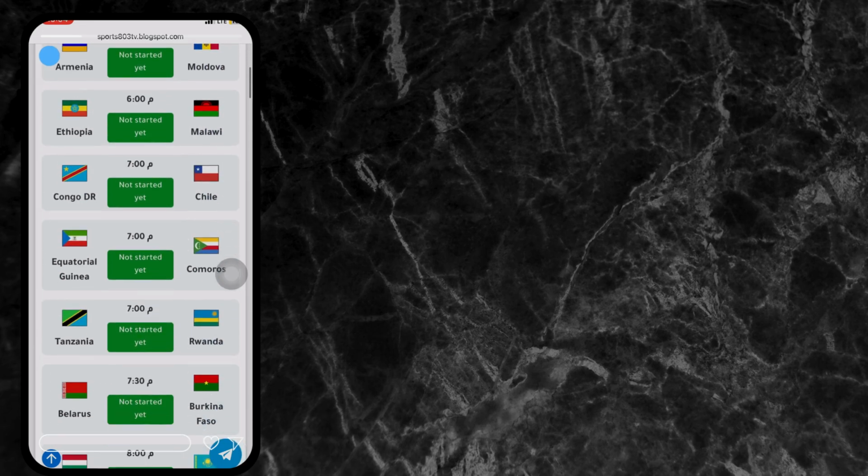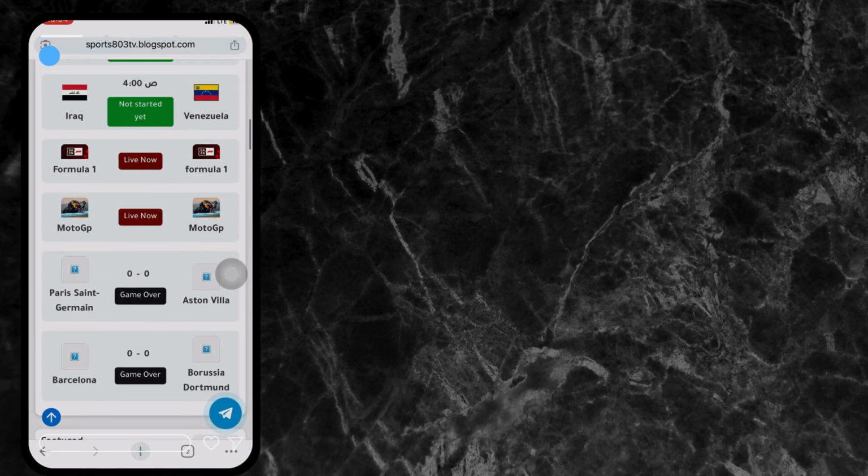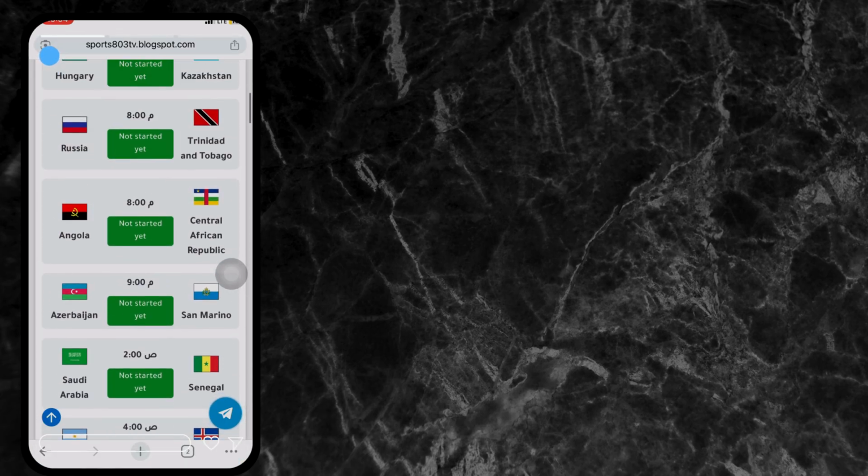Now let's start with the easiest part. As you can see right now, I've reset the theme, and right now it doesn't have the live TV section. As you can see, it doesn't have it.